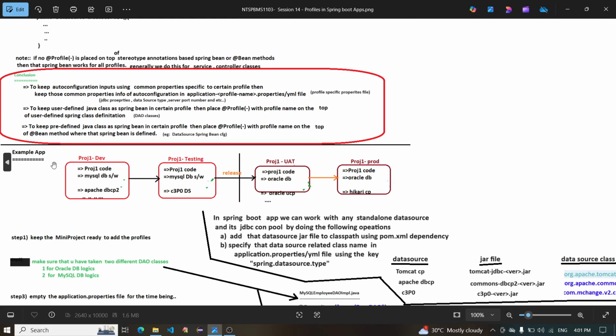So after that example app project 1, dev project 1, MySQL database, Apache DBCP2, project 1, okay, same project, MySQL database software and C3P0. These are tested on Oracle, and after release Oracle UCP and Hikari CP, Oracle DB, okay. So these are testing MySQL and these are using Oracle.